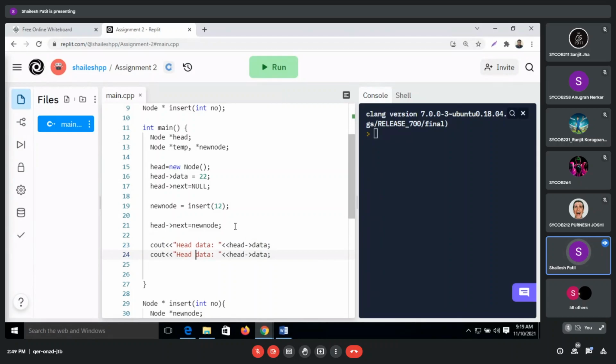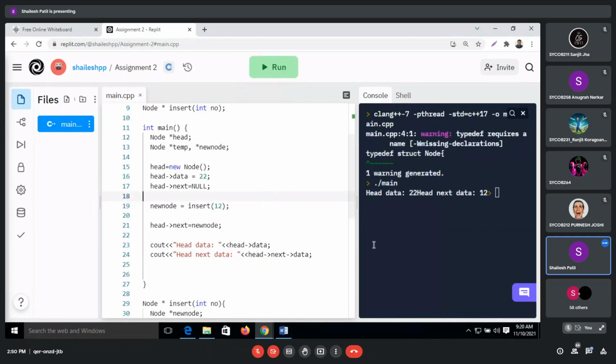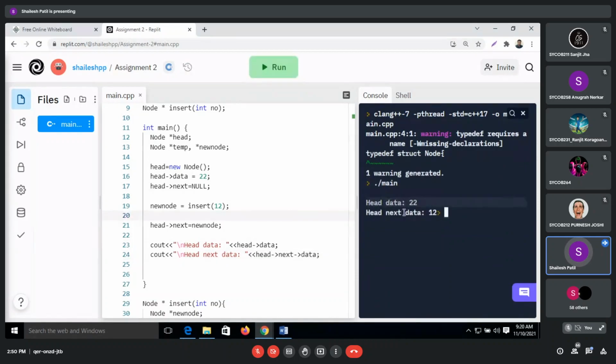And I will just make head next data. We'll just see whether that next node is added to the head or not. Okay, so I think it's working. So head data will be 22, head next data is 12. So you have passed 12 over here. Correct? This much is clear? Yes, sir.